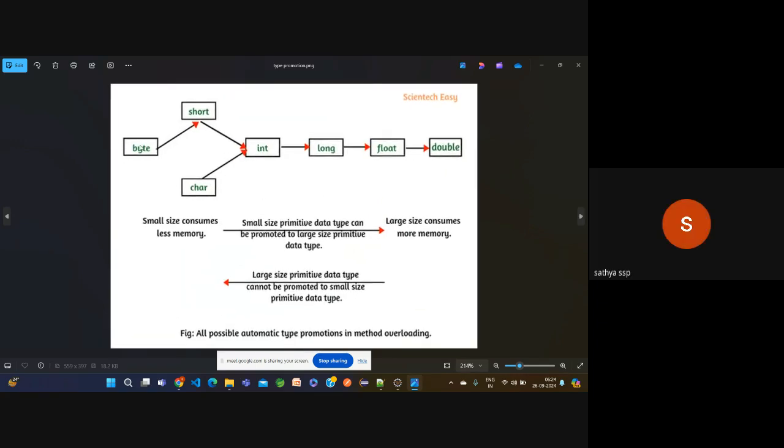Now see, byte, short, char. Now the difference is based on size. Byte has 1 byte, short and char 2 bytes, int 4, long 8, float 4, and double 8.